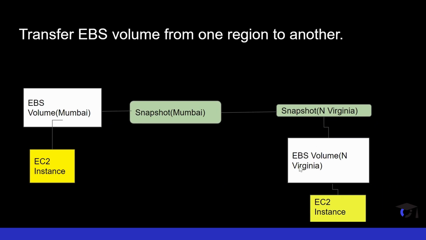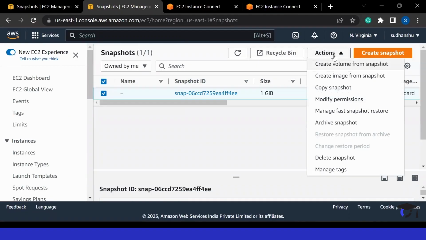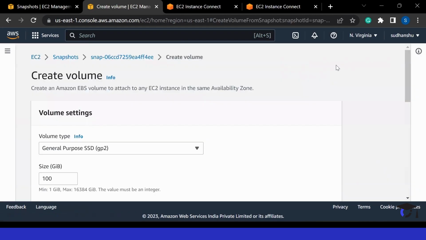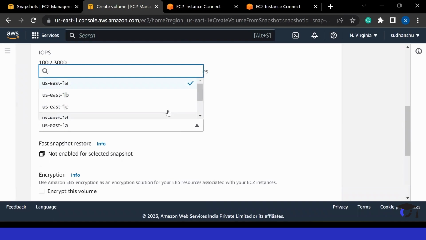Now this EBS volume would be created in North Virginia. And the important thing is, while creating this EBS volume, I will have to mention the availability zone. As I will click on create volume from snapshot, here I will have to mention the availability zone. We have multiple availability zones, and this availability zone should be the same as the availability zone of our EC2 instance.